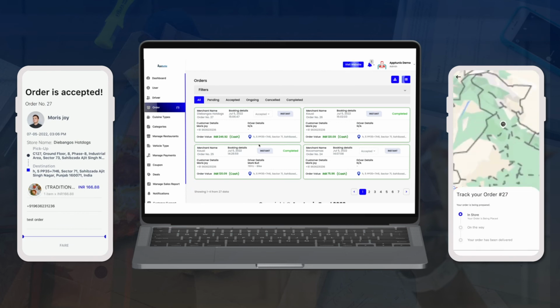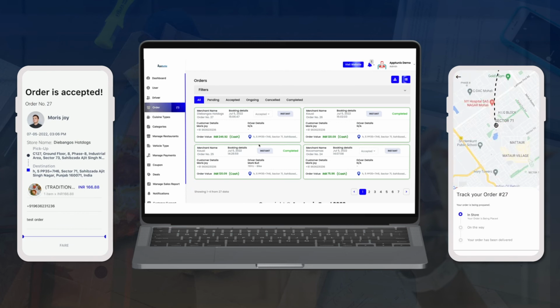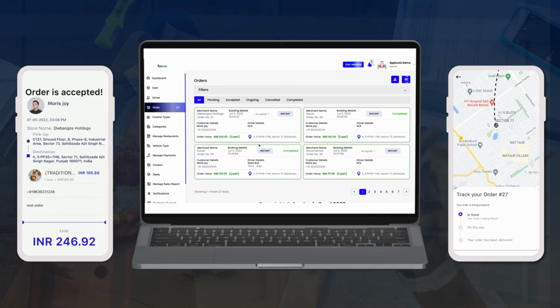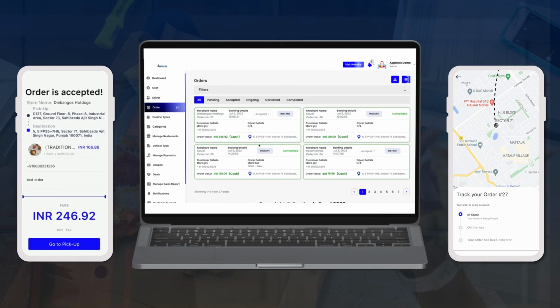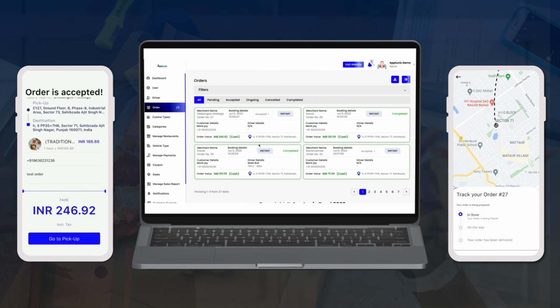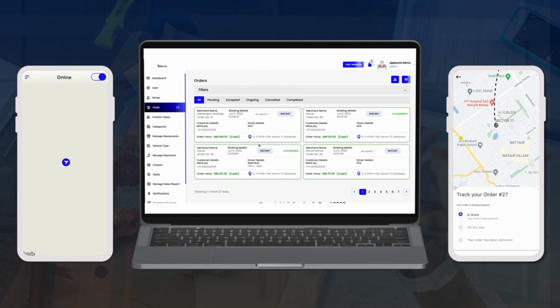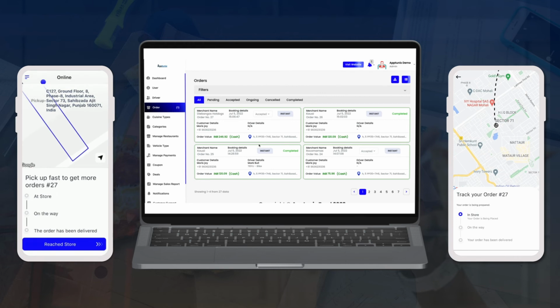I'll click on track your order on the customer app now. So you can see the live status update for the driver. And in the driver app, you'll be able to see the pickup and the destination and the order details. Now I'll click on go to pickup. Automatically, the path will be drawn in the driver application. I'll click on reach to store.